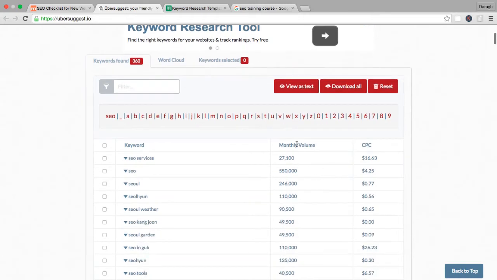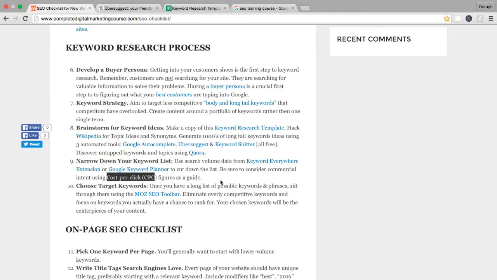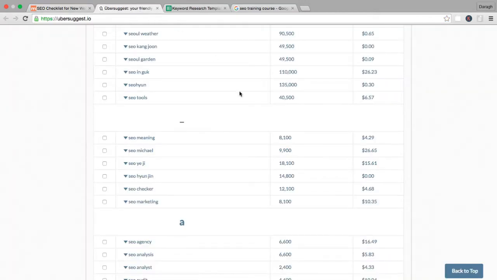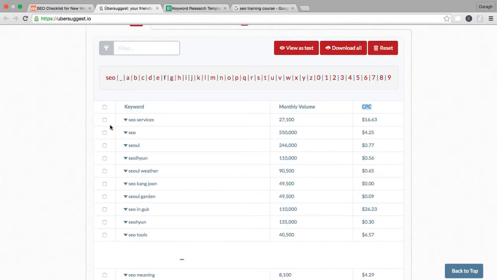And this is the information that the Keyword Everywhere tool provides to you, the monthly search volume and the CPC, so that will not show up if you do not install the Keyword Everywhere tool. So I really recommend you do that so you can see this information straight away. And what you can use this tool for is, I can see, say, SEO services gets 27,000 searches a month.